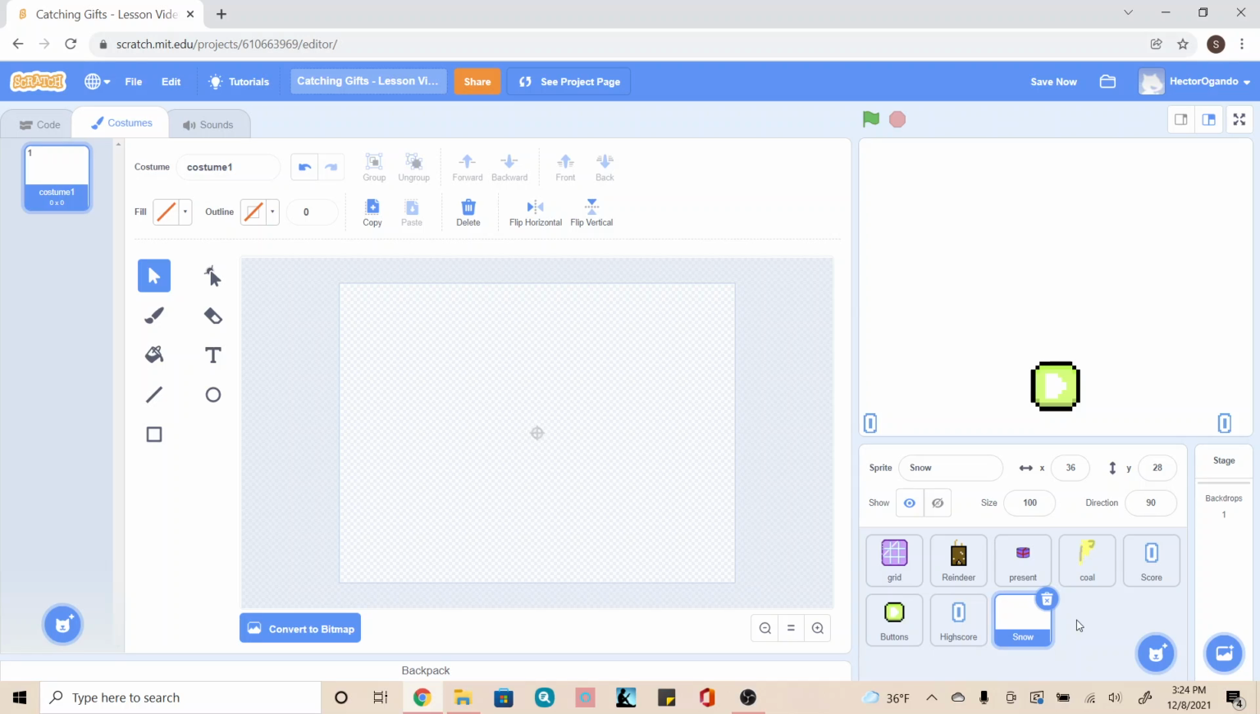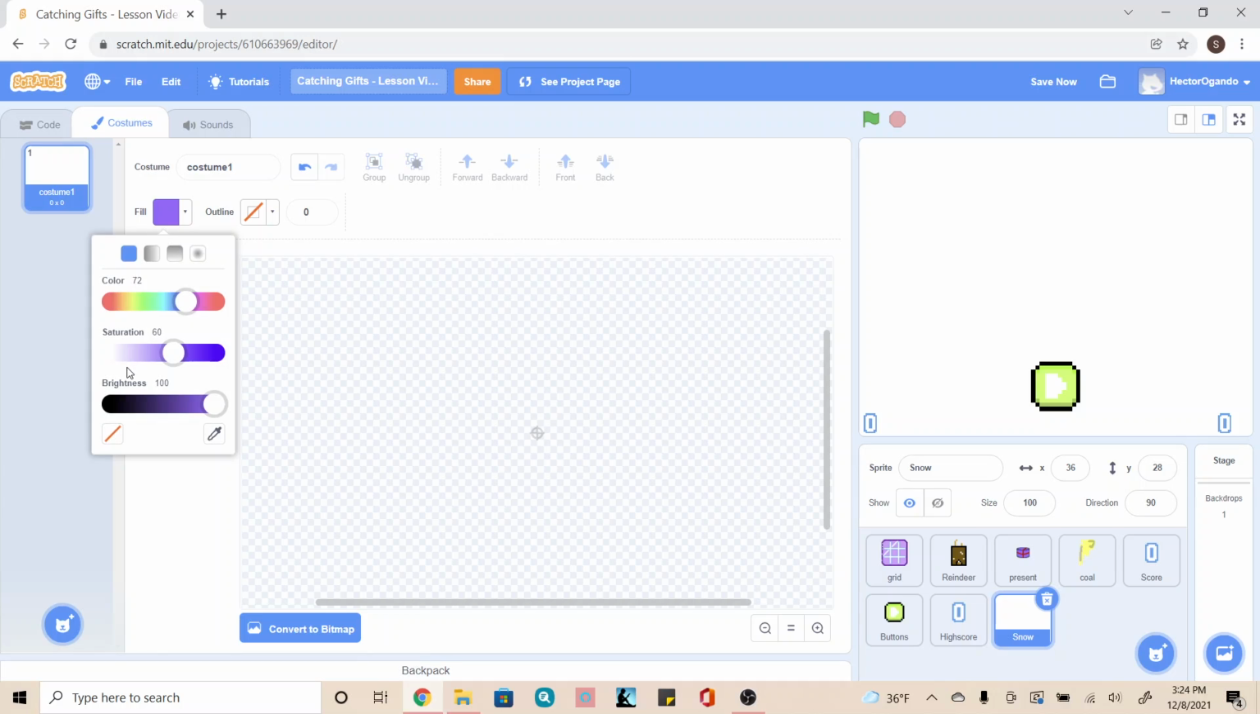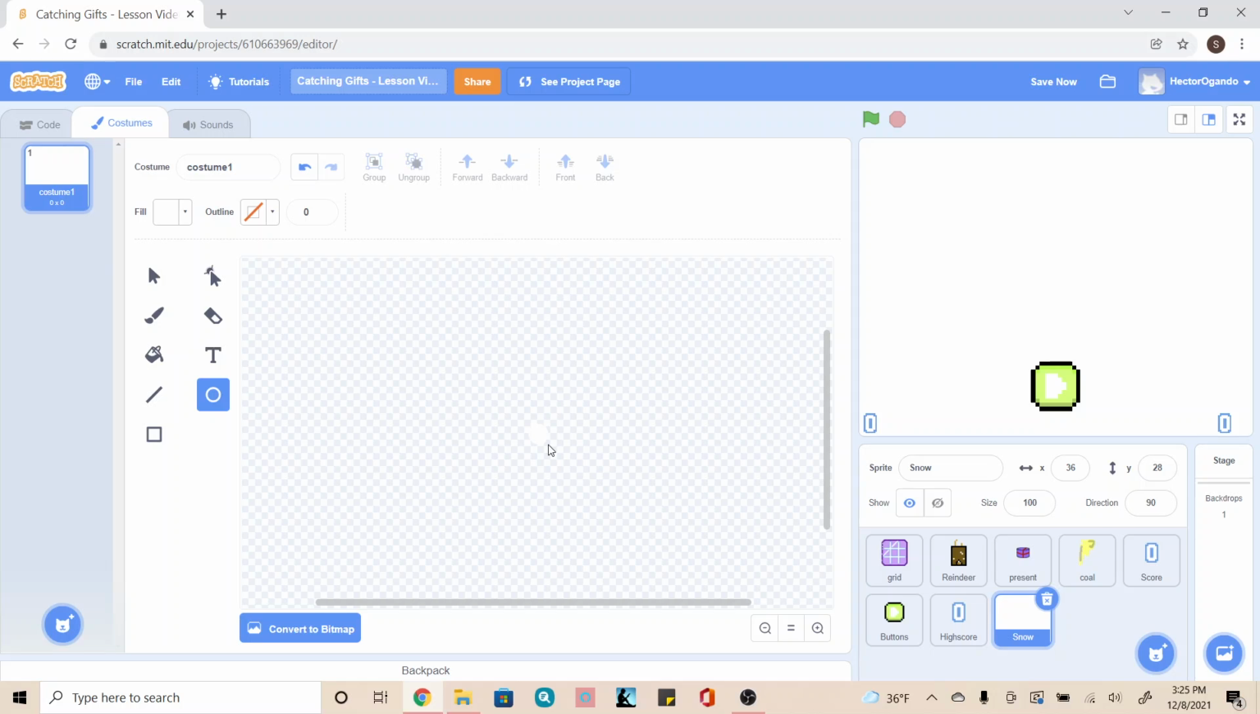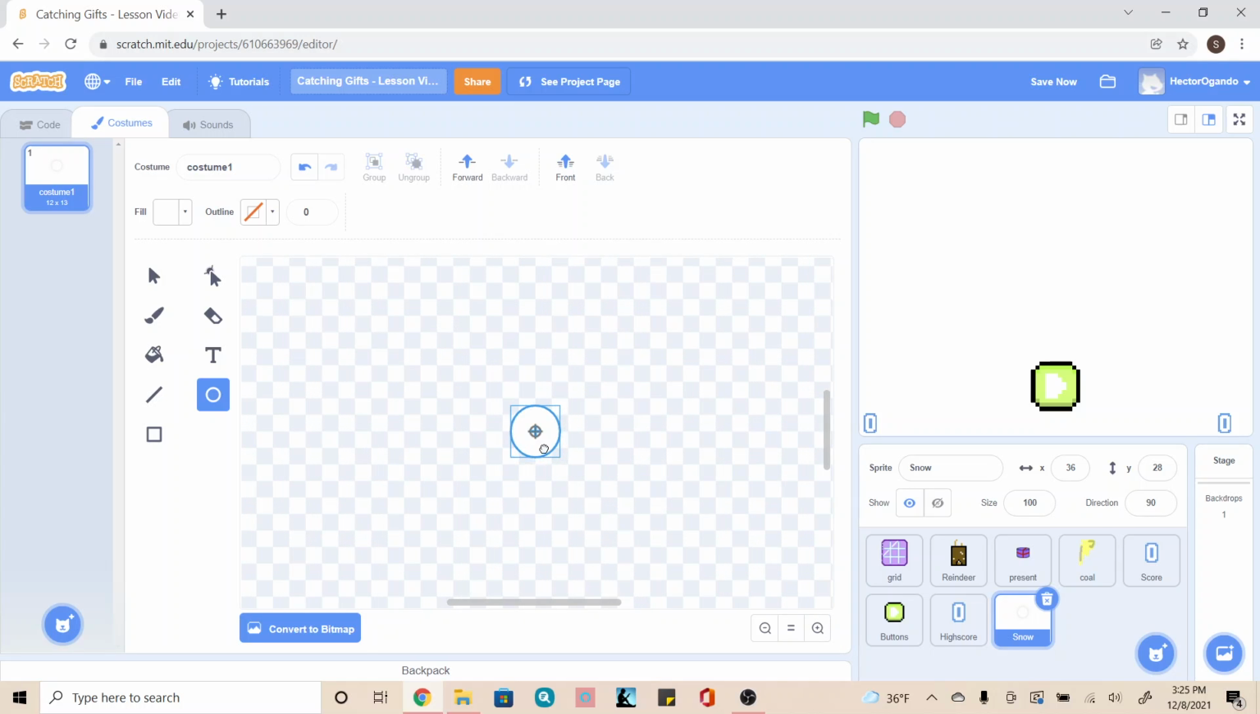So once you're done, for myself, since I want to add a snow effect, I'm going to use the circle tool. I'm going to add fill, and I'm going to make this completely white. And I'm just going to make a small circle on my screen. It doesn't have to be very big, and I'm even going to center it as well. For those of you who are maybe making a different effect, so maybe you're making a leaf, then you can add a little bit more detail.